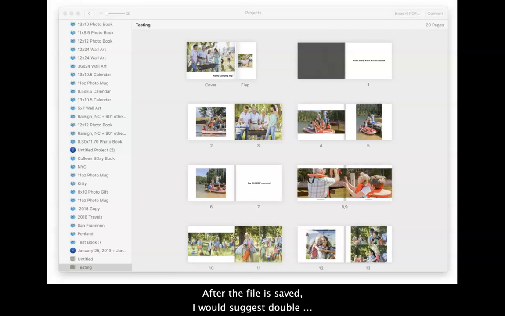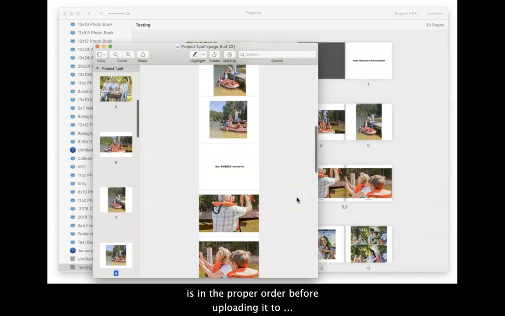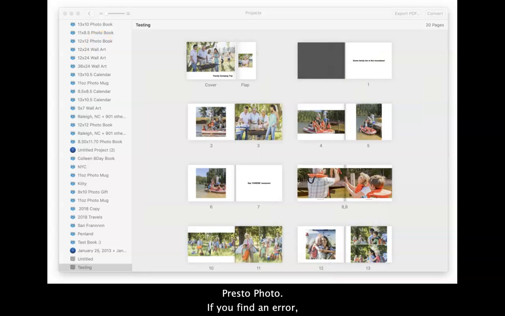After the file is saved, I would suggest double-checking the PDF file to make sure that everything is in the proper order before uploading it to Presto Photo. If you find an error or want to make further edits, you can convert the project in our Presto Photo app, then export again as you did before.